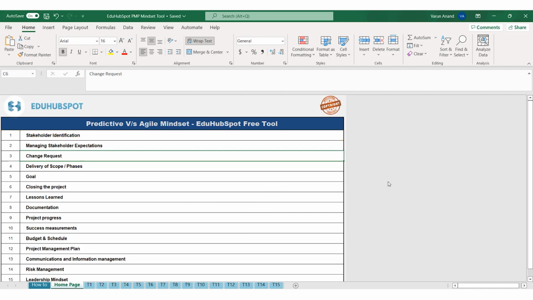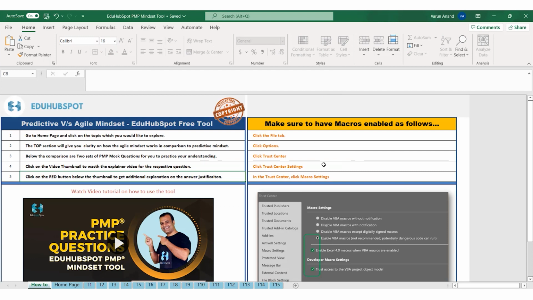But before you can use it, you have to understand how to use the mindset tool. That's very important. Because we have added some macros in this, you would have to enable the macros. This is a video which I have recorded to explain how to activate them. If you don't understand, I'm going to show it to you now also, but this video will show you exactly how to activate the macros.